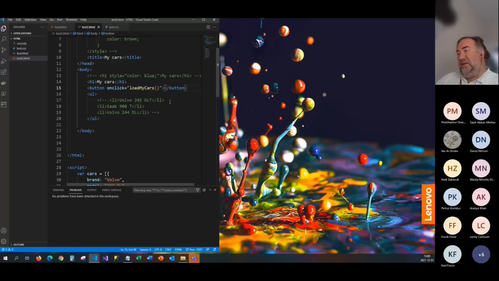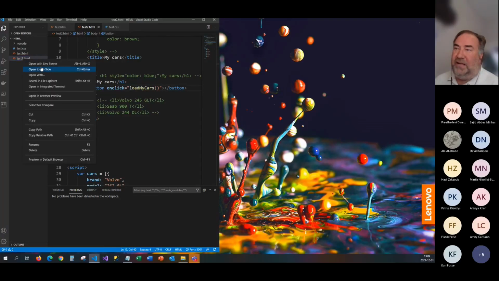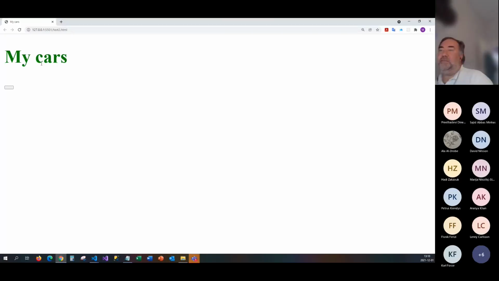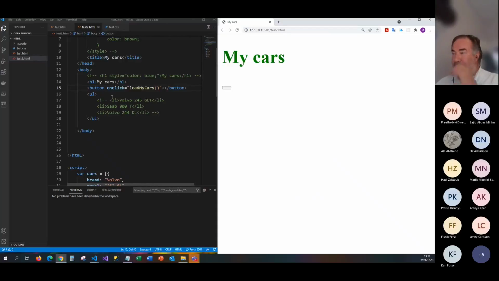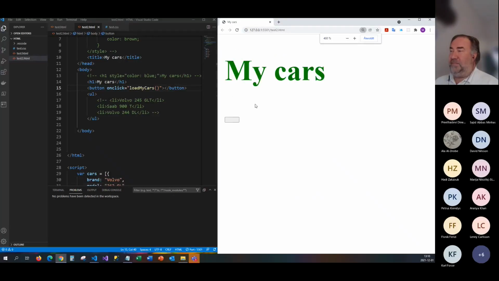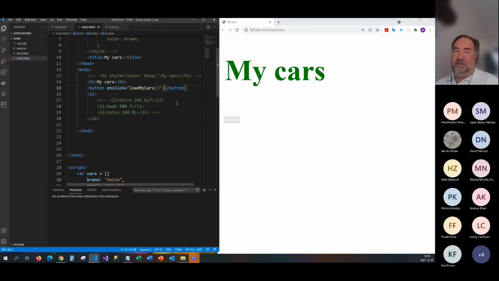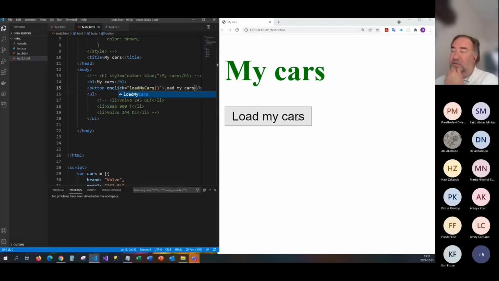I'm also going to add, we could do it like this, we could have this live server running. So we have some data. You see this button is nothing now, so I'm going to add a text for it. Load my cars, for example. And you see I have the text now on this button.